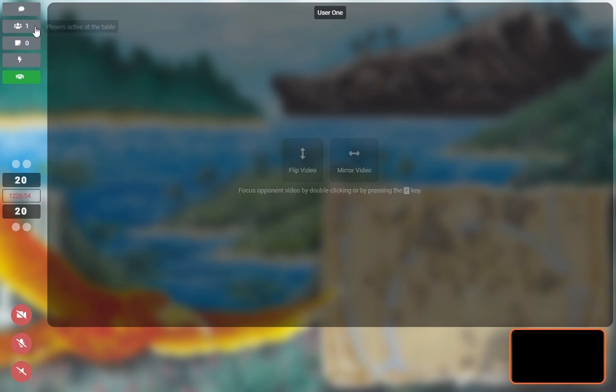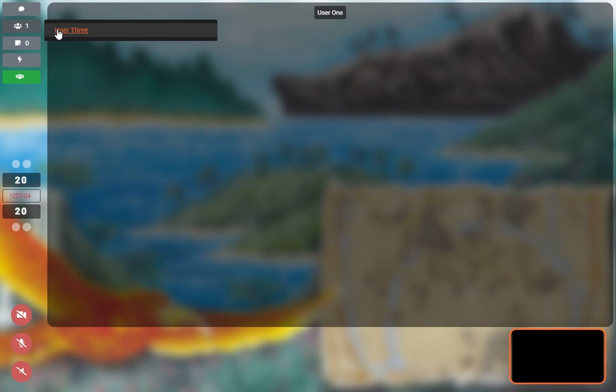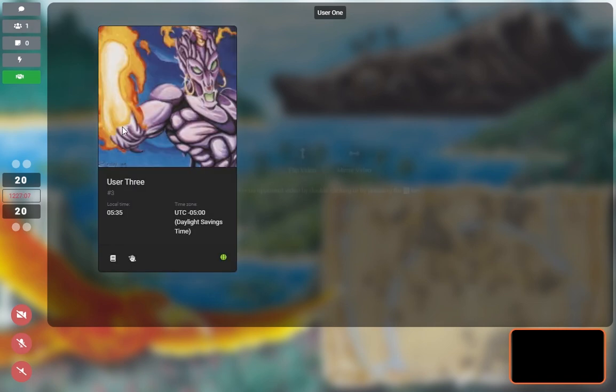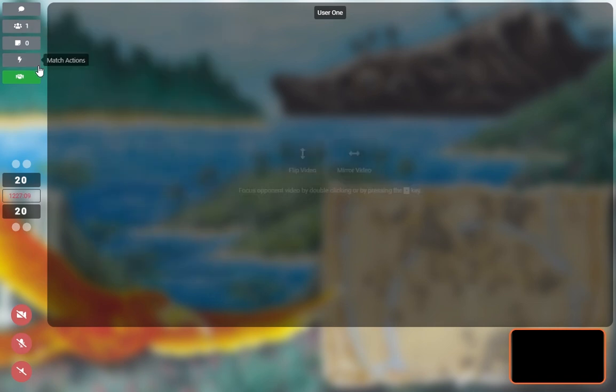Additionally, we have the players present in this room. Actively in this match room we can see that it's only user 3 here now. You can of course press them to get the profile up. Then you have the match notes, the more actions, and the report button. I will go into all these in a bit.